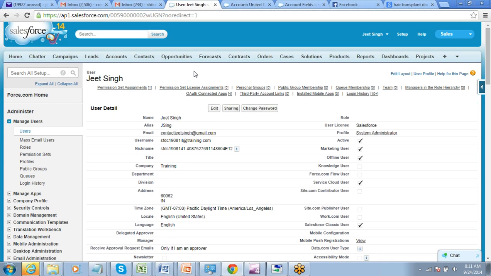Now for the data, it's just about two things. Either you want the data to be private or you want the data to be public. Private means only the owner of the record will see the record. Public means everyone in the company will see all the records. Got it? So it's just about defining it as private or public. It's a very simple concept which you will understand very easily.